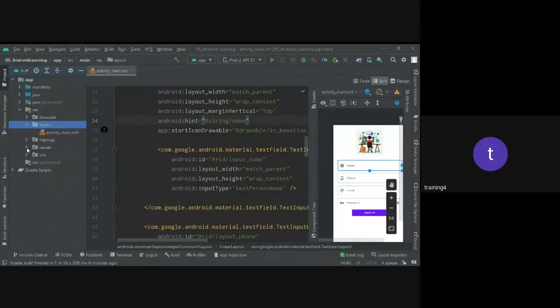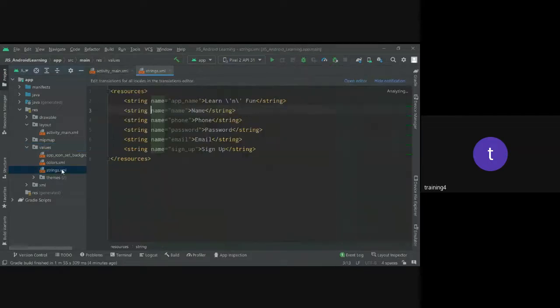Because under res, meaning resources, you have a folder named values. Under this values folder, you have a string.xml file. Just check it out. Over there, it has got added up. All the things, not only name, but password, phone, email, whatever strings we have used and extracted in the string resource file, are getting added up here.